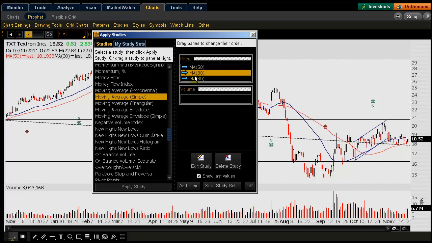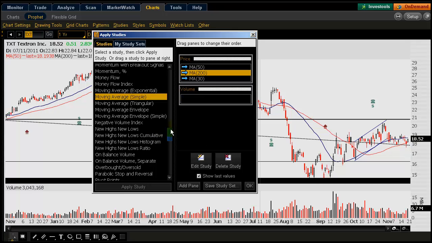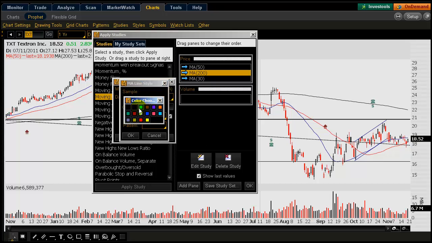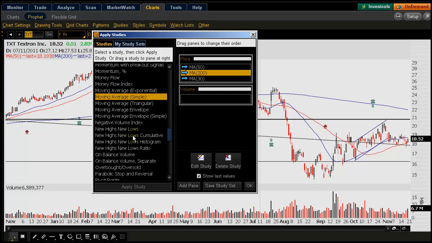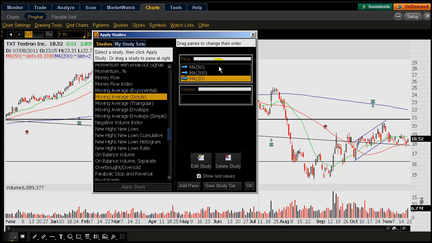Now we'll click on the MA30 and edit that one. My next one is a 200, also on the close data. I'll click OK. Then I want to change the color, and the color I use for the 200-day moving average is blue. Now we have the 200-day moving average there. The next one I use is a 20-day moving average, and the color I use for the 20-day is green.